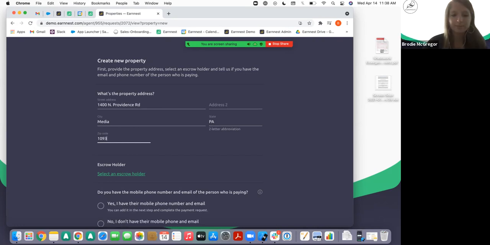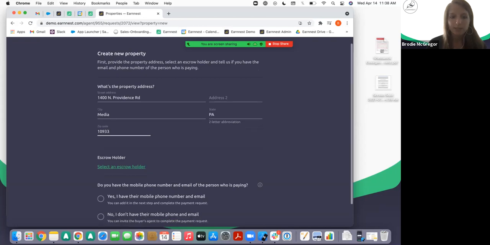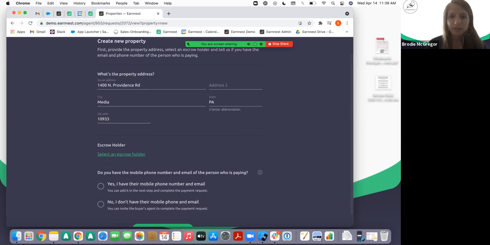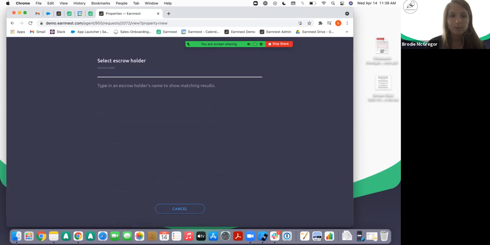Okay, perfect. All right, so I have my property listed. I do want to point out this state here, Pennsylvania. It is very important when selecting your escrow holder. So I'm going to go ahead and move on to the next step and select the escrow holder. So that will be you all, KW Media.